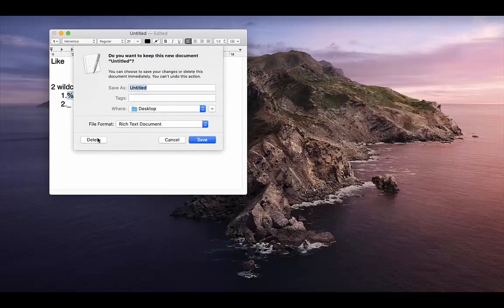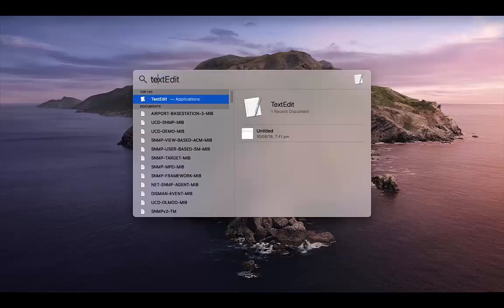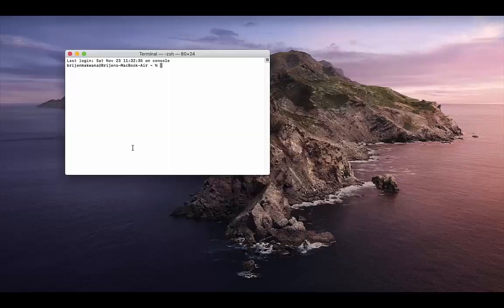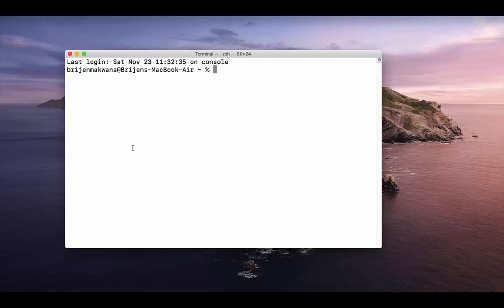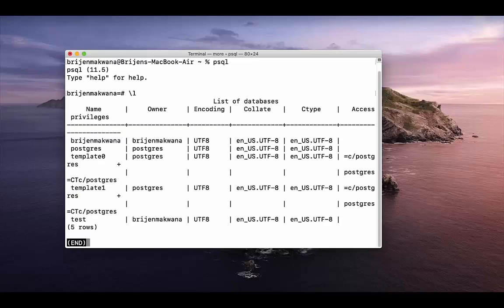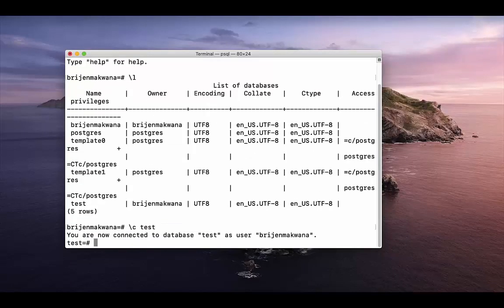Let us open the terminal and write psql. Let us see which databases are present in our system. For that, write \l. Here you can see we have a test database. For connecting to the test database, we are going to use \c for connecting and the name of the database, test. So we are connected to the test database.